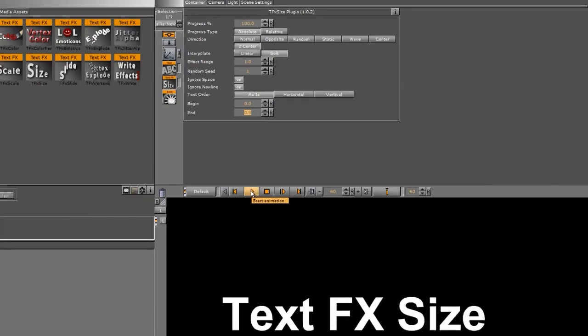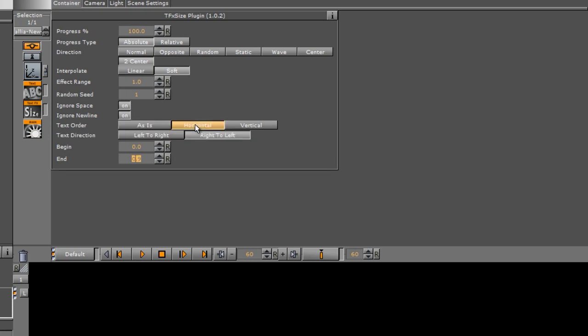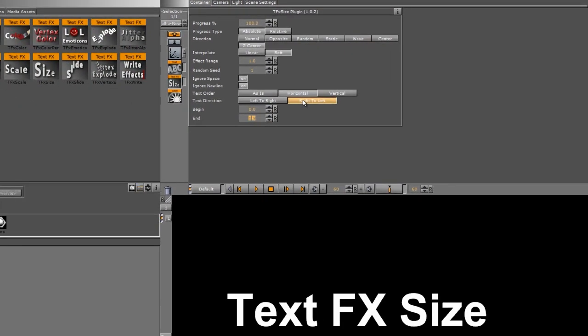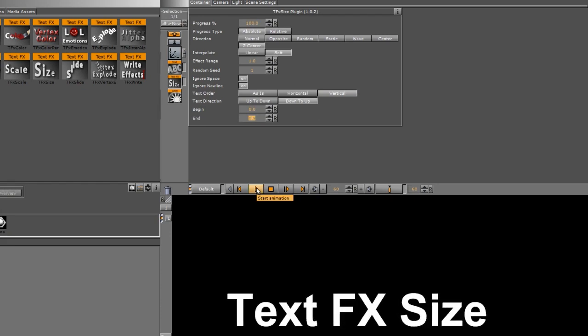So we have a text order right above that, and by default it's set to as is. We can also change it to horizontal, and when we change to horizontal or vertical, we also get additional options. Right now with it on horizontal, we have a left to right or a right to left that we can set it to. If we change it to vertical, we now have an up to down or a down to up, and if we hit play again, you can see how that affects the font as well.